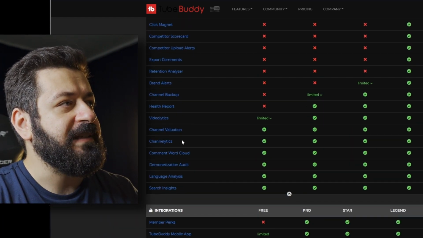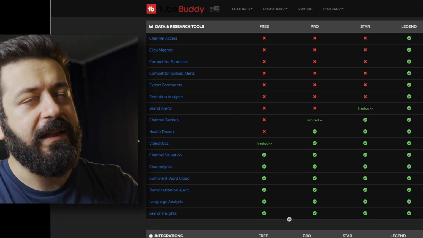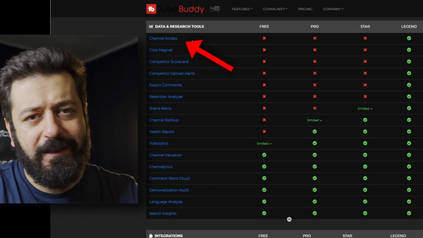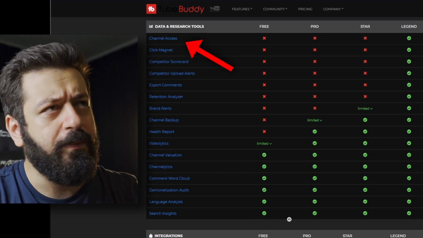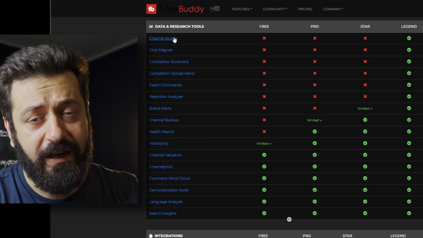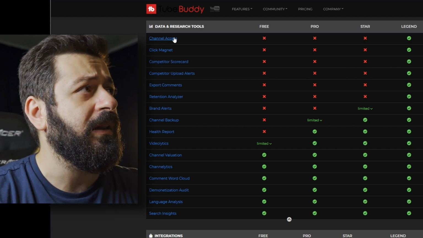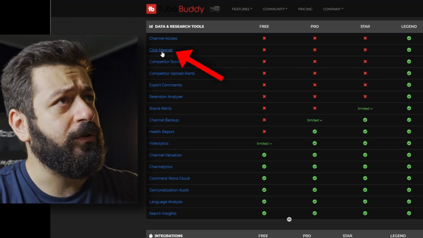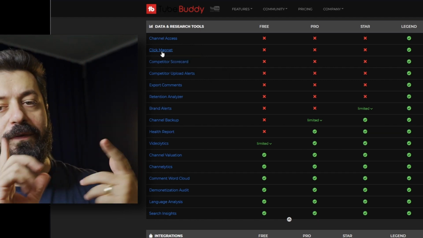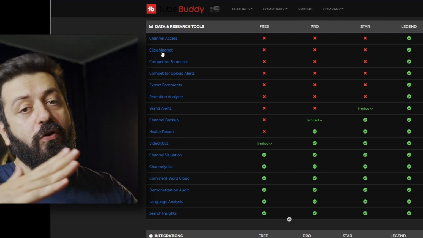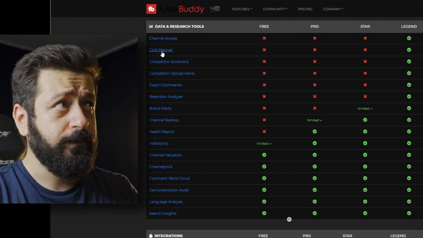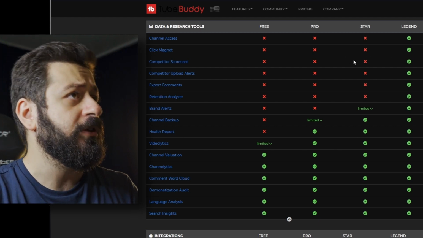And one of the last big tabs is data and research tools. So channel access, it basically allows you to give access to different people on the channel. Good, but yeah, not that useful anymore. You can actually do this natively on YouTube as well. Click Magnet, very useful tool for the Tubebuddy Legend. It actually gives you a detailed breakdown of the CTRs and audience retention of all of the videos at once, and gives you suggestions on what you need to improve on what videos. Great and powerful tool, available unfortunately only in Tubebuddy Legend.